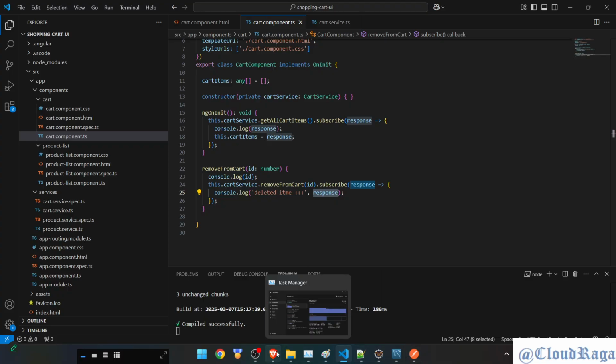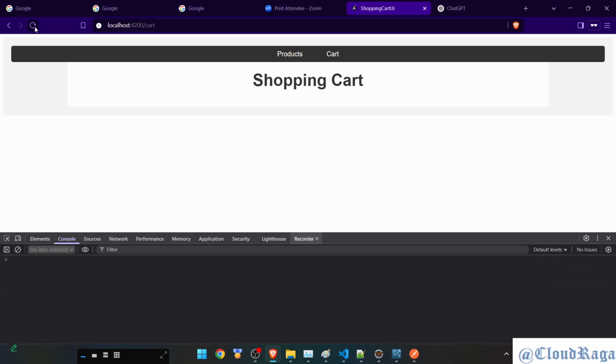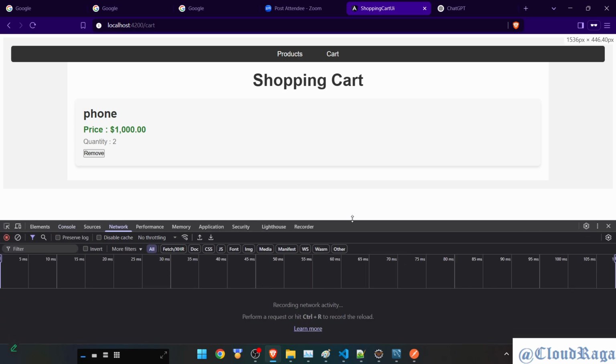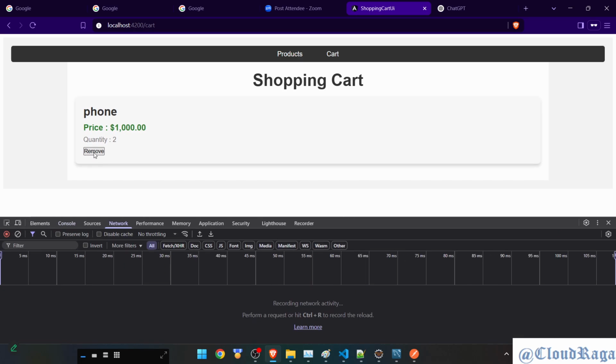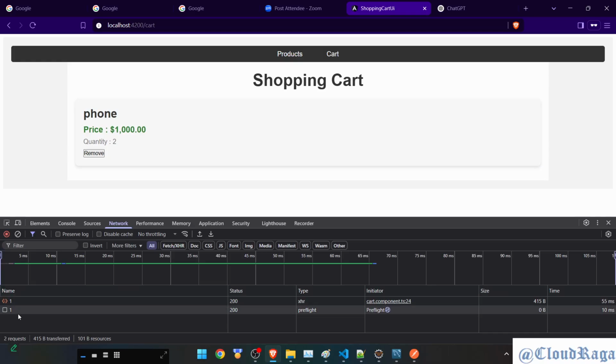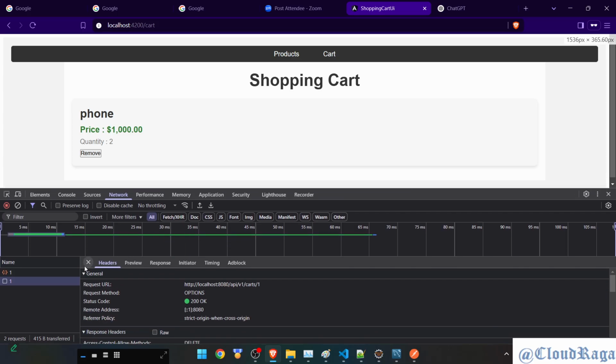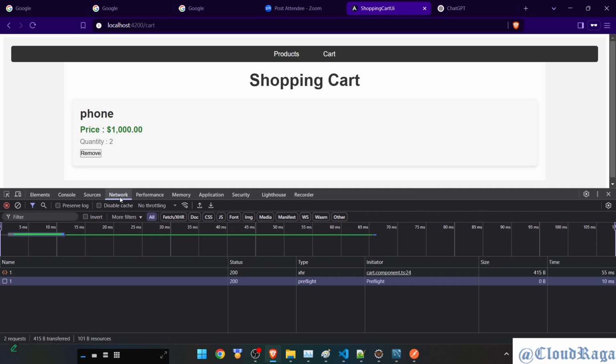Let's check the web page. Refresh. Console clear. Network clear. Let's click on remove to see. Remove called. I can see one. That's how we check an API call. Okay, if you guys don't know what I just did, I have switched to the network tab. It should be open before you click any button event. Only then can you track the network.